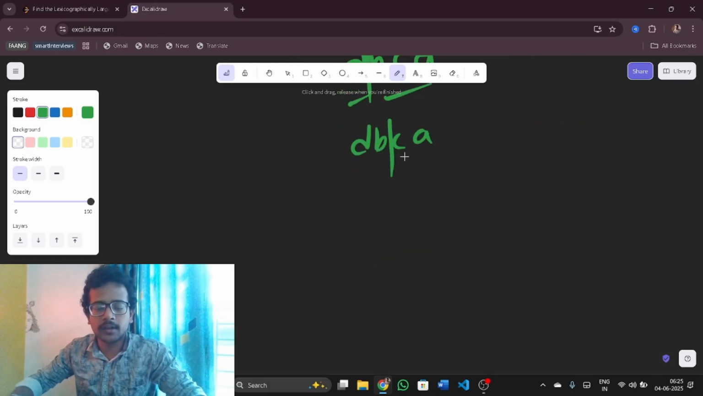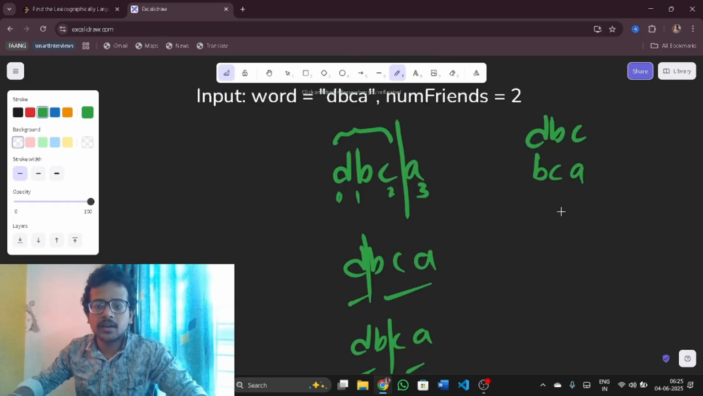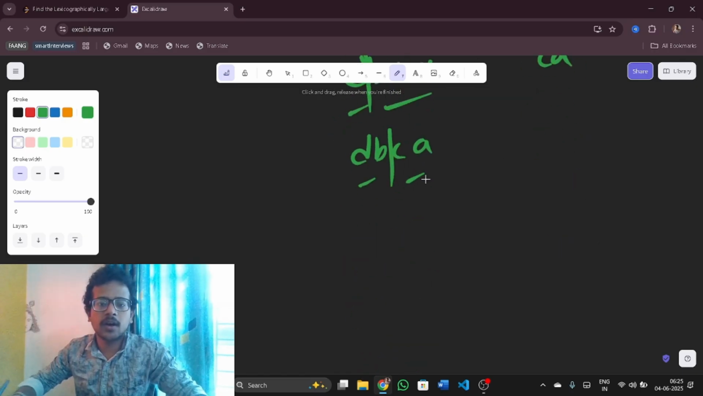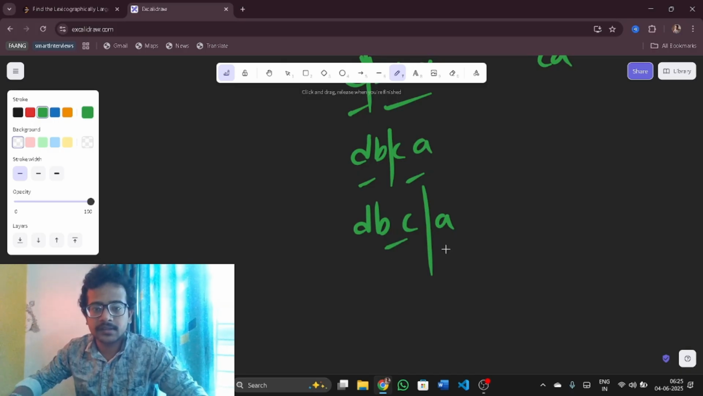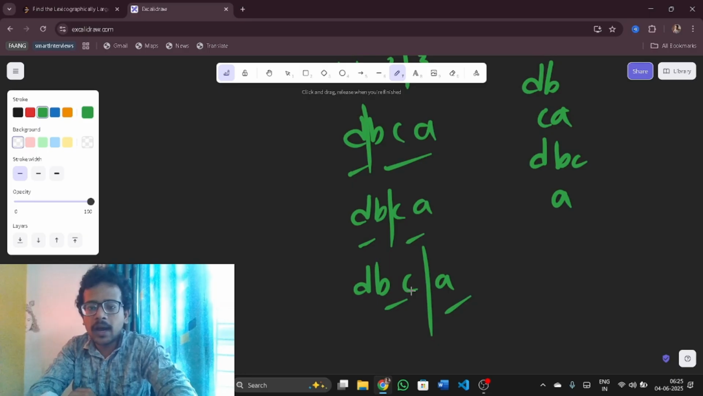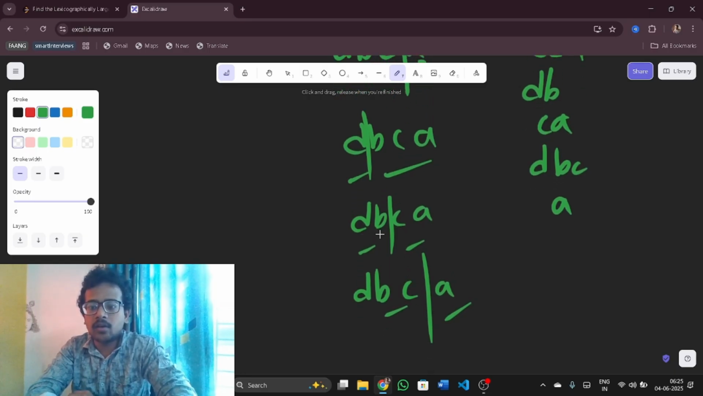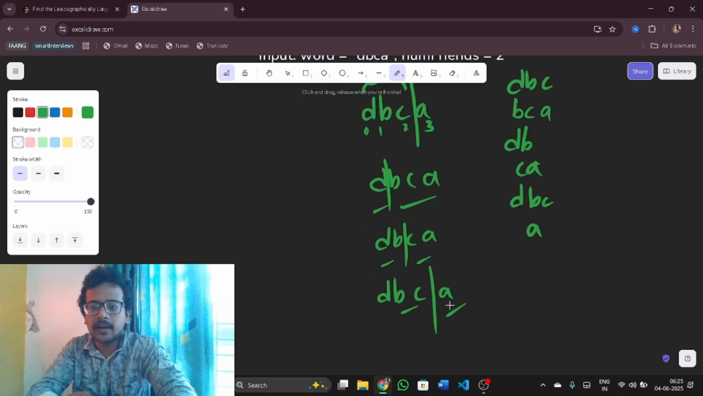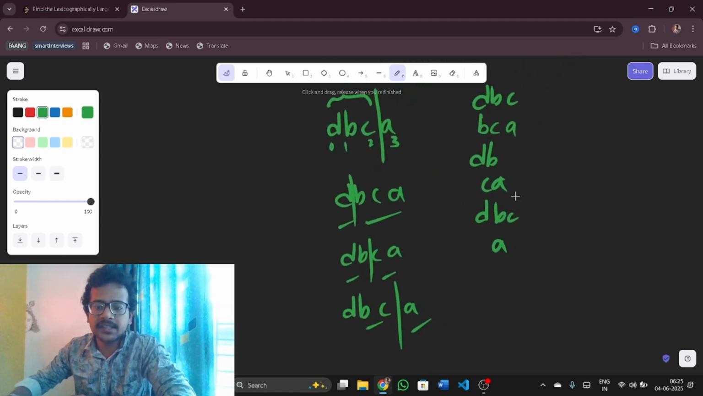Now let us split it over here. There are two substrings, DB and CA. Now I'm taking DBCA again and splitting over here, and this is one string and this is another string. I got DBC and also A. But do I have to take DB or A again? So here DBC is not needed. Now I got DB and also CA.